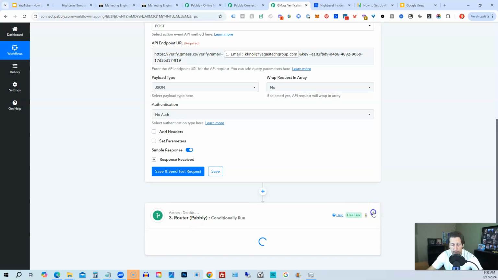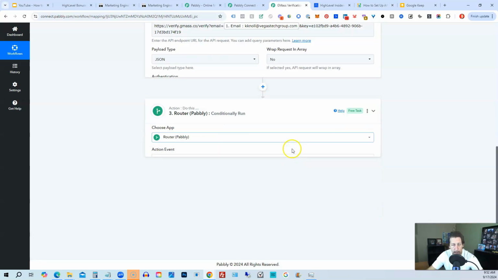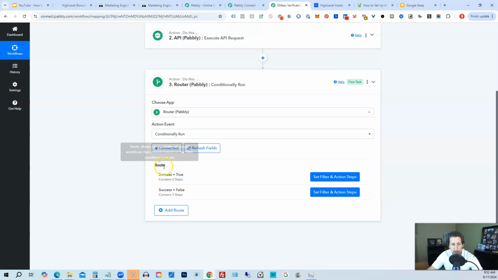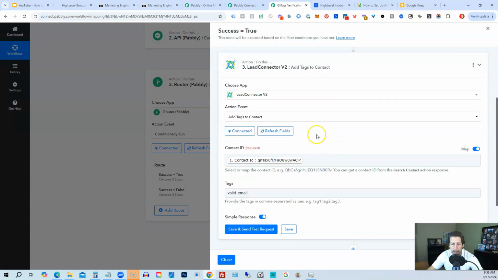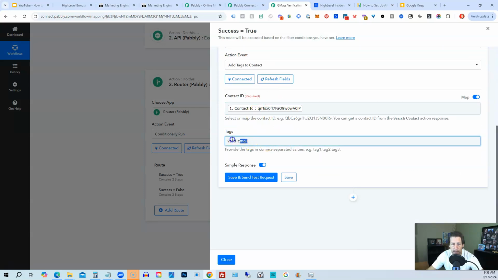And then we have a router at the bottom, just like you would in Zapier, that you can do different things. So we have route success equals true, route success equals false. The first one contains 2 steps, the second one contains 3 steps. The true version will then go and send the lead back to lead connector and update the tag and information, and basically updates this tag that says it's a valid email.